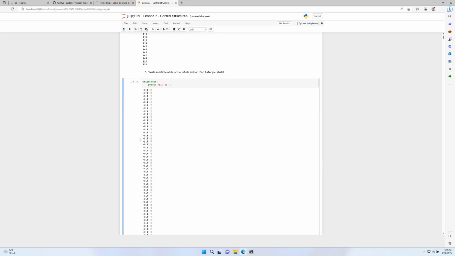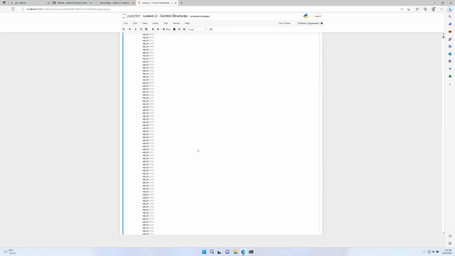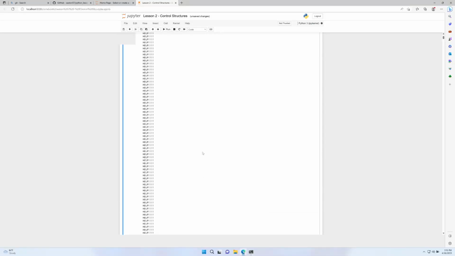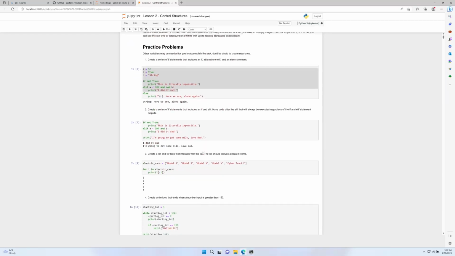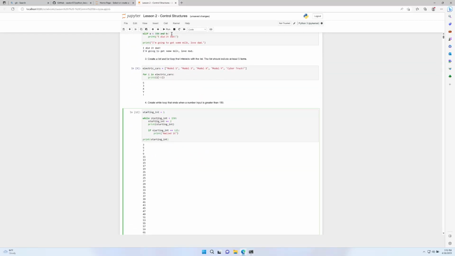Yeah, it is still running. That's what that little asterisk means. It's printing help forever and ever. So we're going to crash my browser or something here in a second and then stop it. I don't actually know how to stop it, so we're going to discover this together. Interrupt the kernel. Should be stopped now.